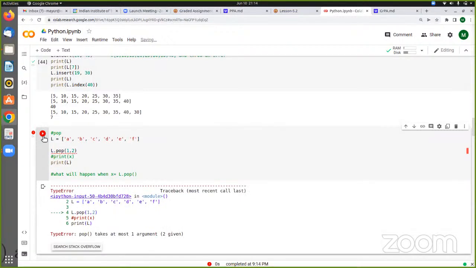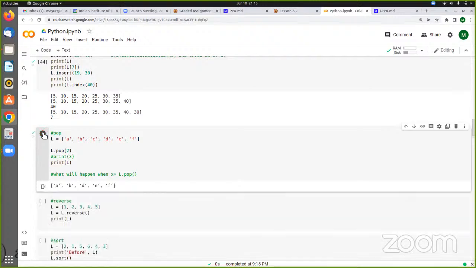Error. Why? What is this error saying? It takes only one argument. Okay. So this pop method is only taking one argument. By default, if nothing is mentioned here, it is going to remove the last element of the list. If you mention an index here, you can remove only one element at a time. Correct? Yes, sir. It is not going to take more than one argument inside that method. Okay. So that is about pop.